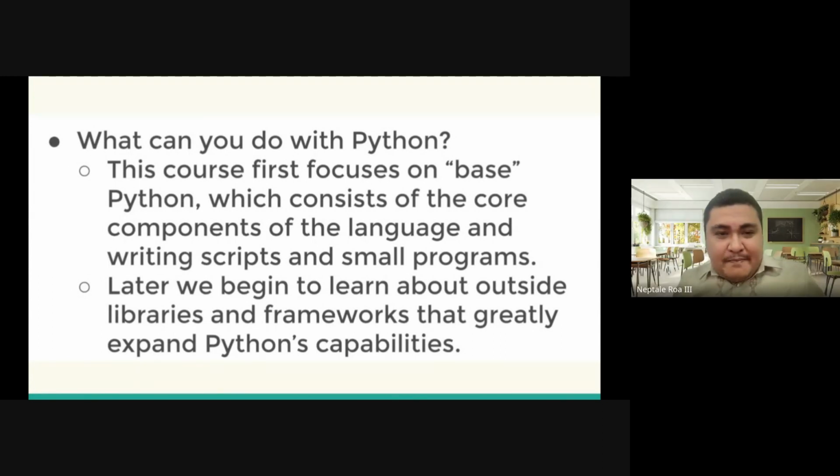Okay, what can you do with Python? This course focuses on base Python, which consists of the core components of the language and writing scripts and small programs. So for the period, like what I mentioned in the orientation, from prelim to midterm, we'll be doing the base Python. Ibig sabihin, from the start tayo, from scratch.